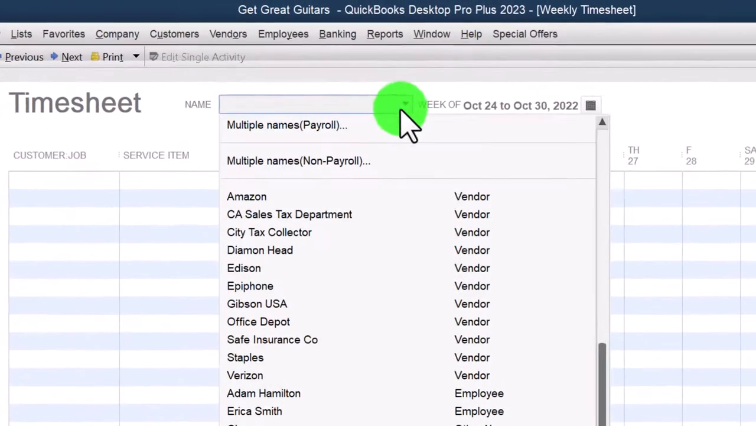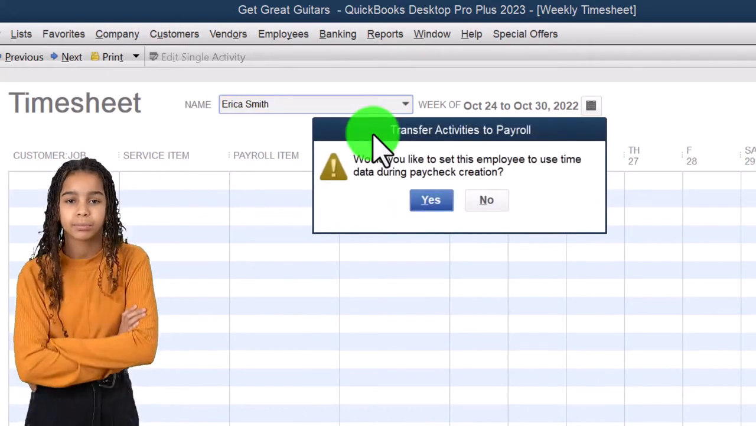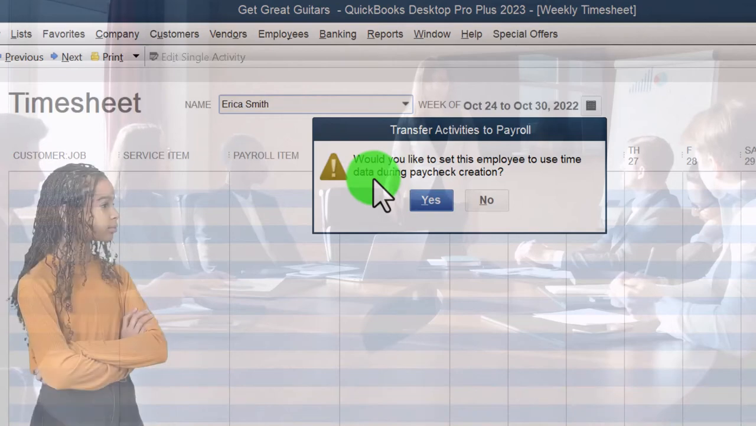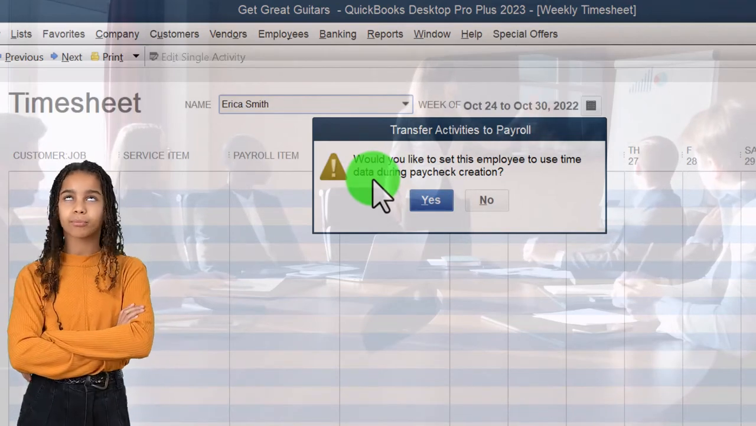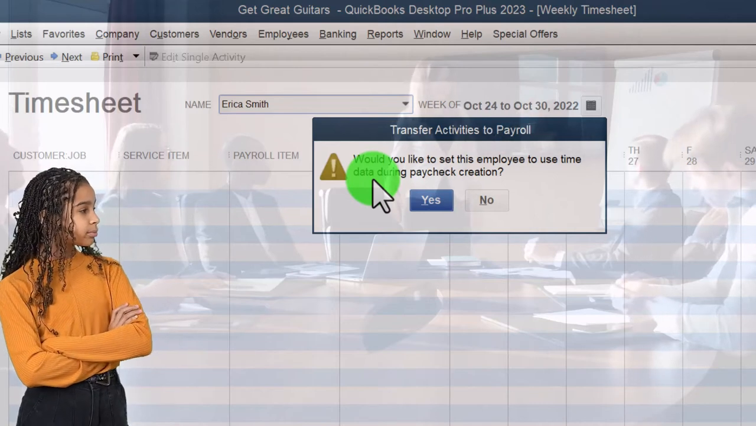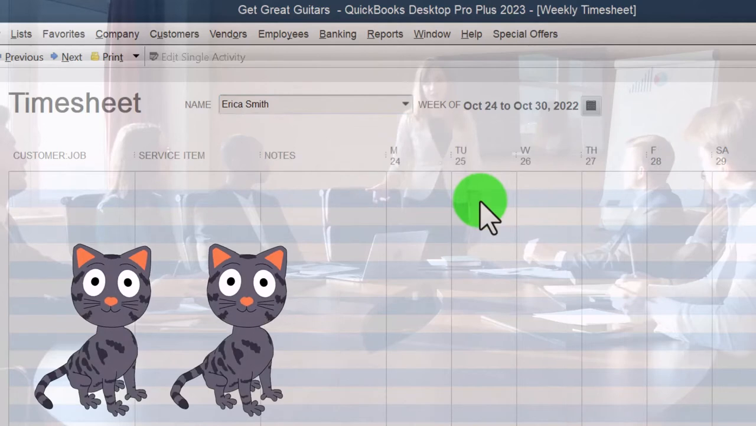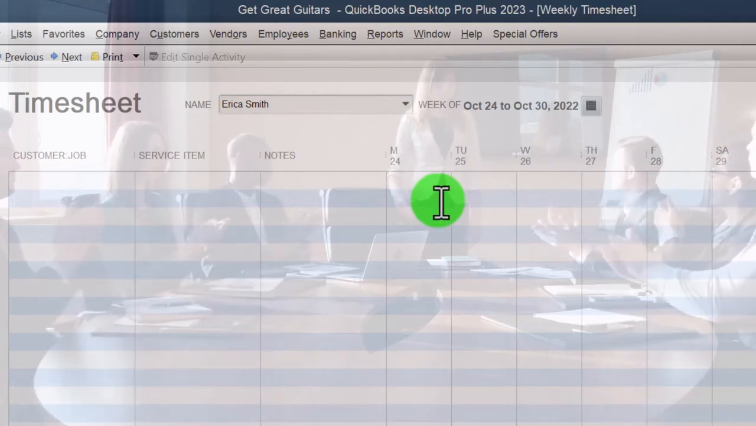I'm going to say this is for first Erica Smith. It asks, would you like to set up an employee to use time data during paycheck creation? I don't want to use their time here for the payroll. I just want to use it for the invoicing. So I'm going to say no for this one. If you did want to use it for payroll and invoicing, you can do that.